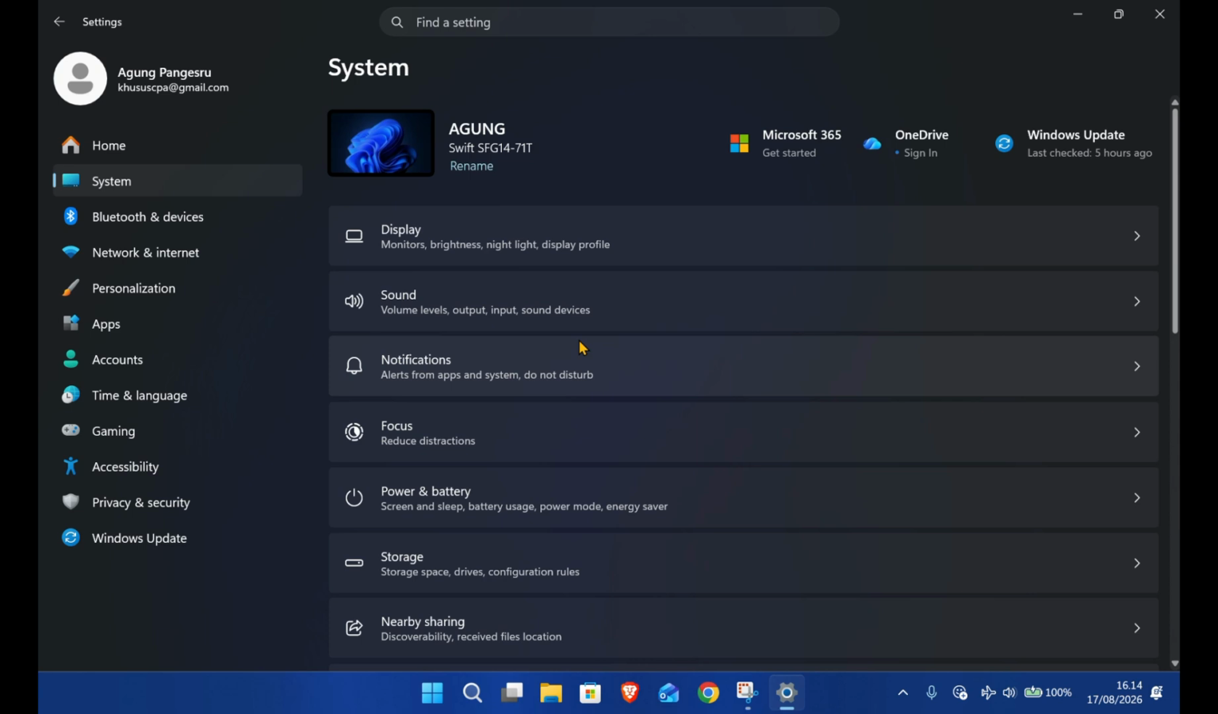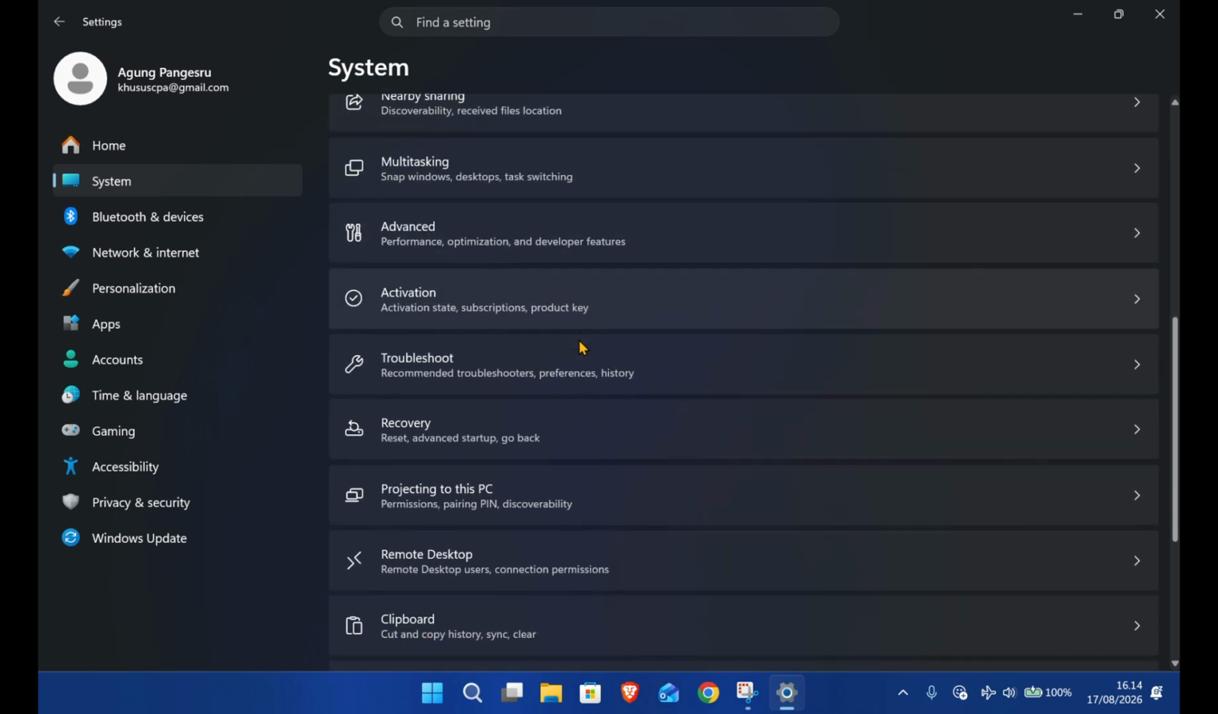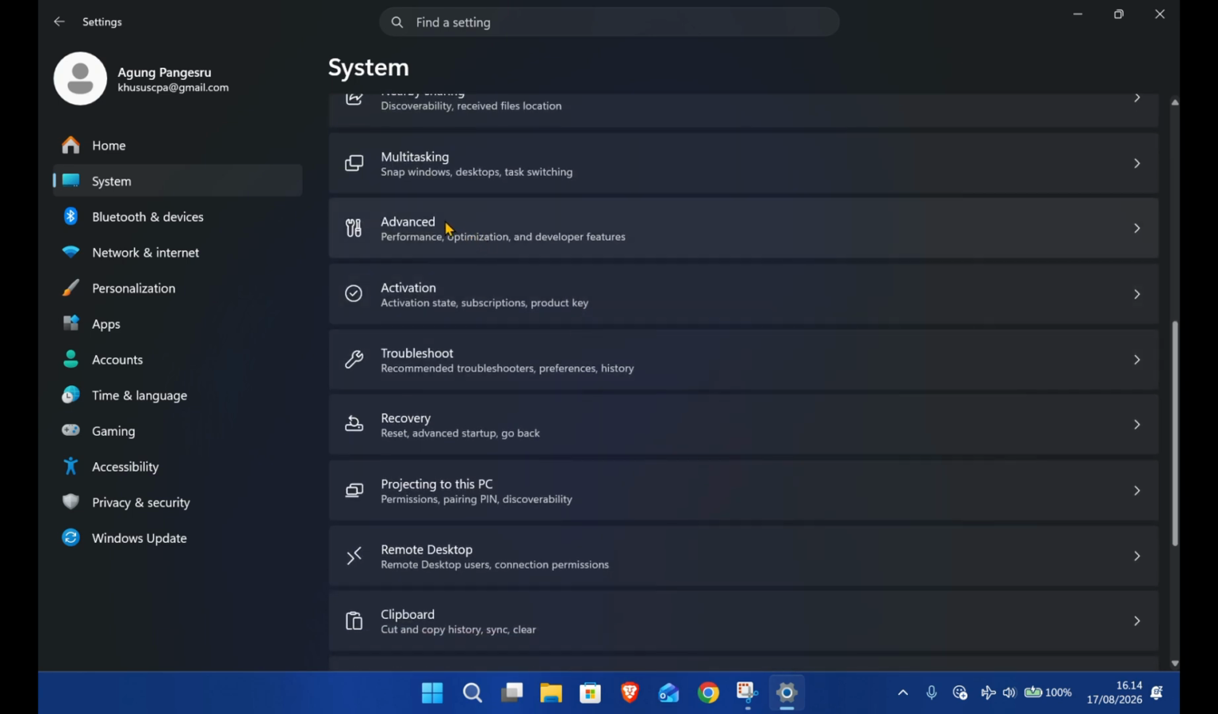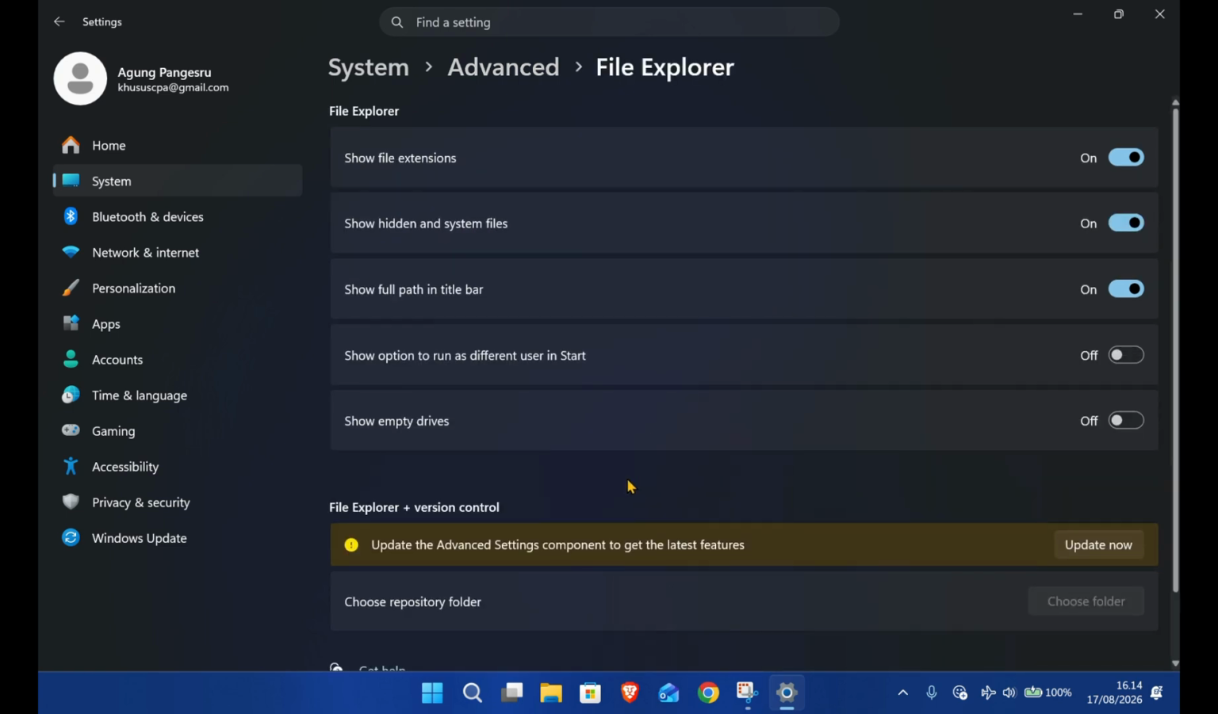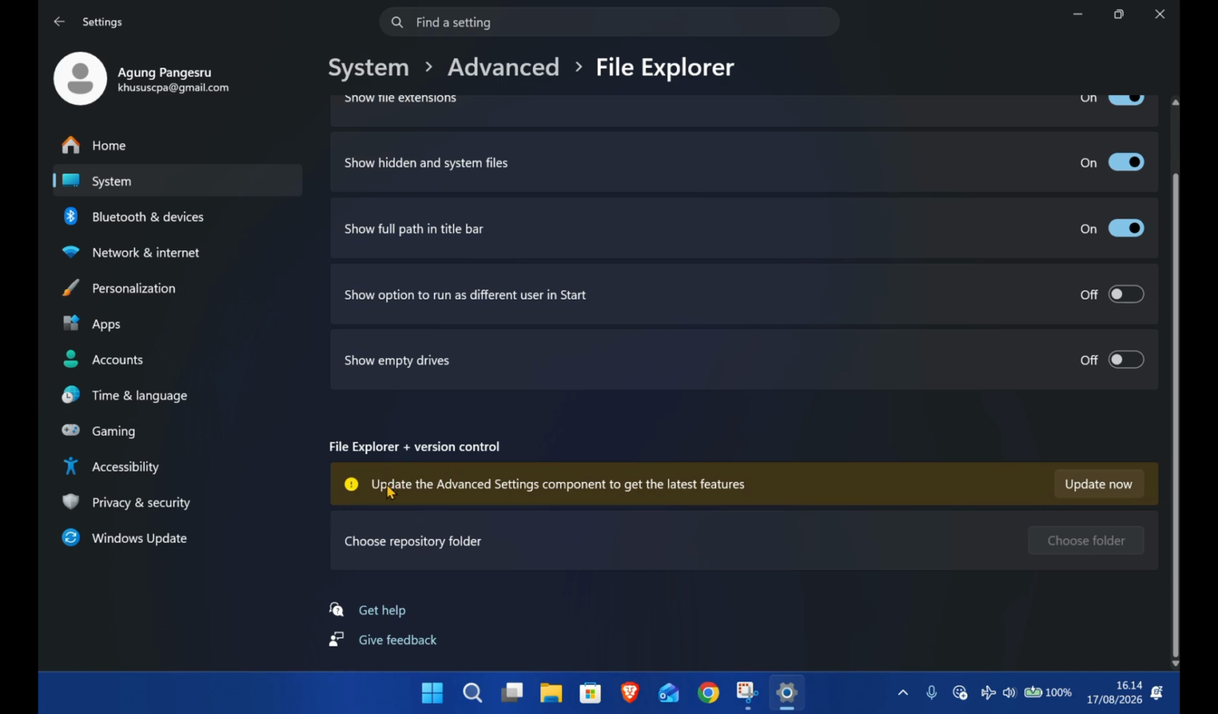And then in System, you can scroll down until you find Advanced. Click on it. And then in Advanced, you will find File Explorer. You can click on it. And if you scroll down, you will find Update here.